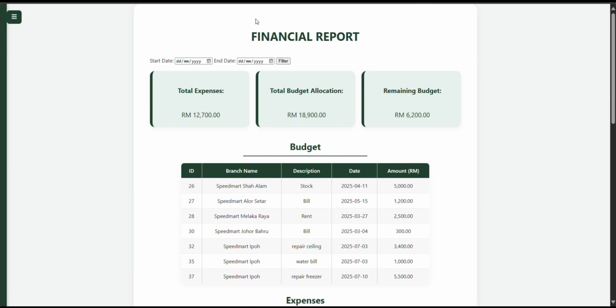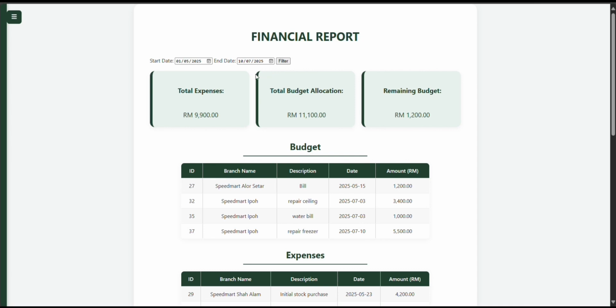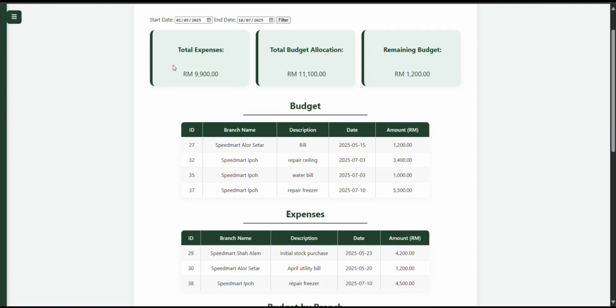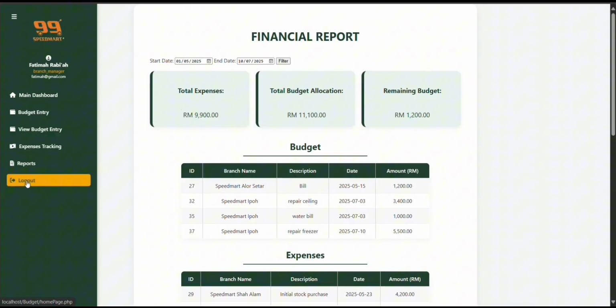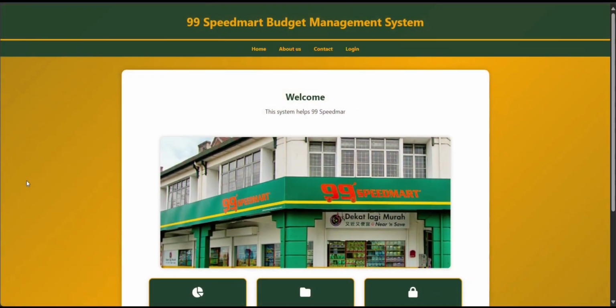Users can filter the information that they want to see by date. For example, I want to see all the information from May to July. Then, click on filter, and the page will show all the information based on the date. When the user clicks on logout, they will be directed back to the home page.